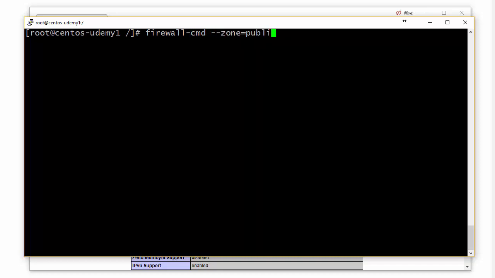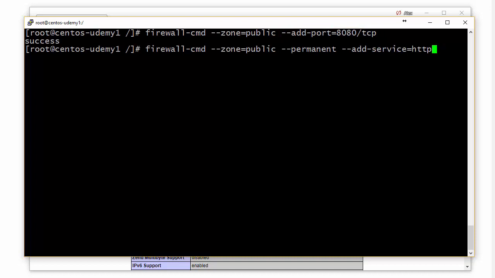For instance, if your application or, for example, web server runs on port 8080 and uses TCP, we could add this to the public zone for the session using the add-port parameter. Protocols can be either TCP or UDP. We can verify that this was successful by typing the list-ports operation.